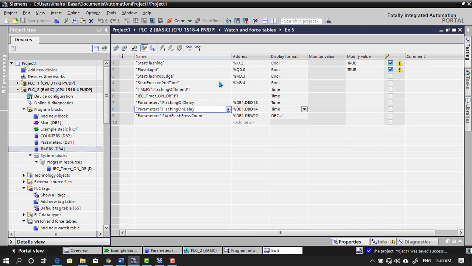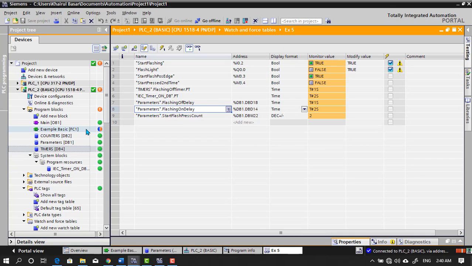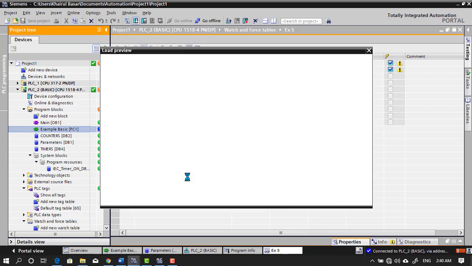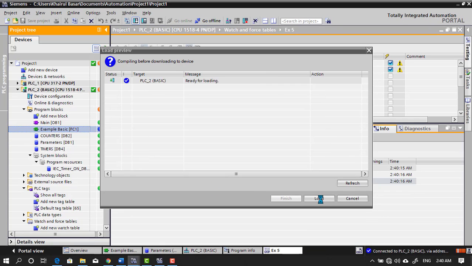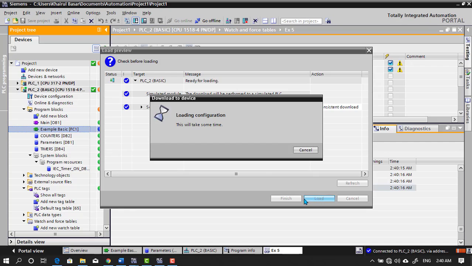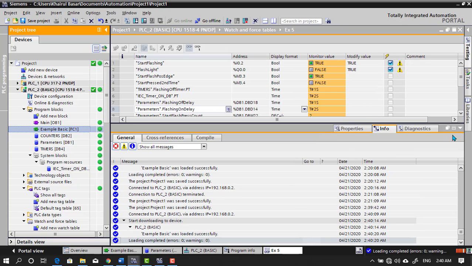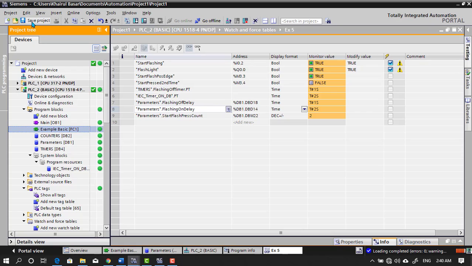If we want to simulate, we have to open a watch table. I think we have mentioned it before. So this is our second press running. We have to start from the beginning. Okay, the process is off now.